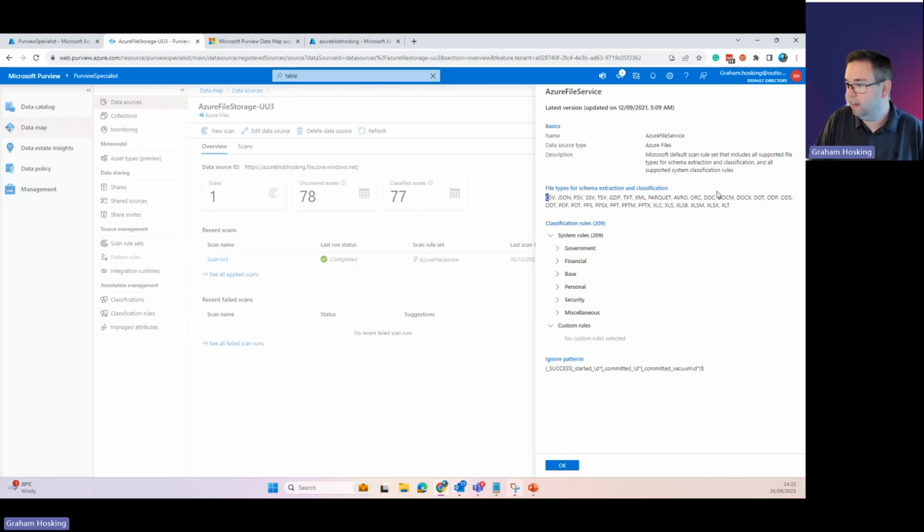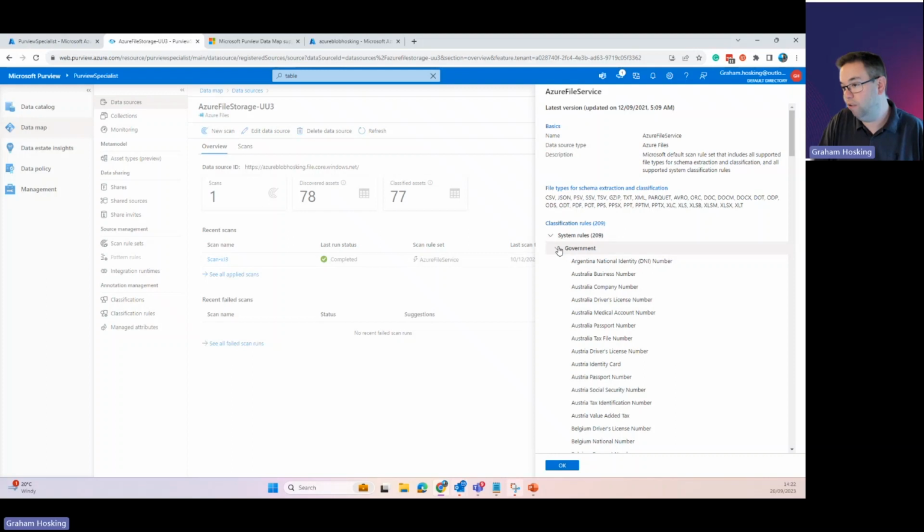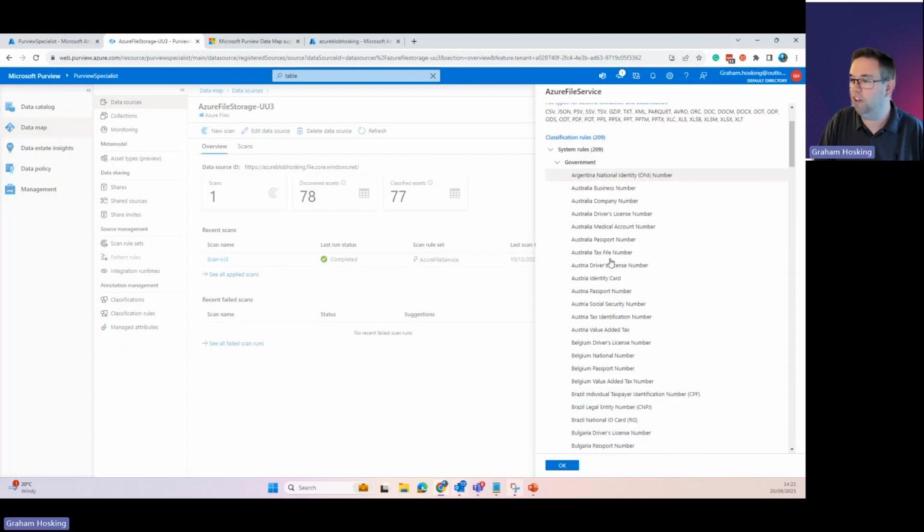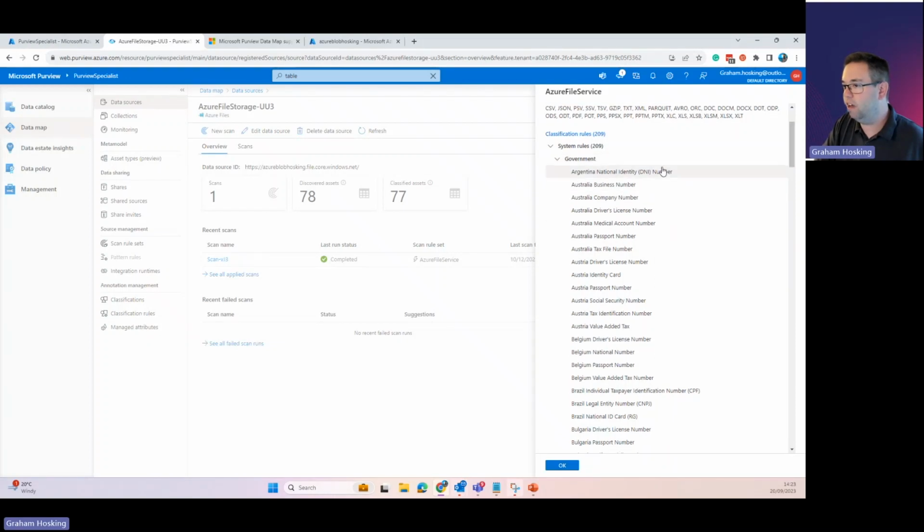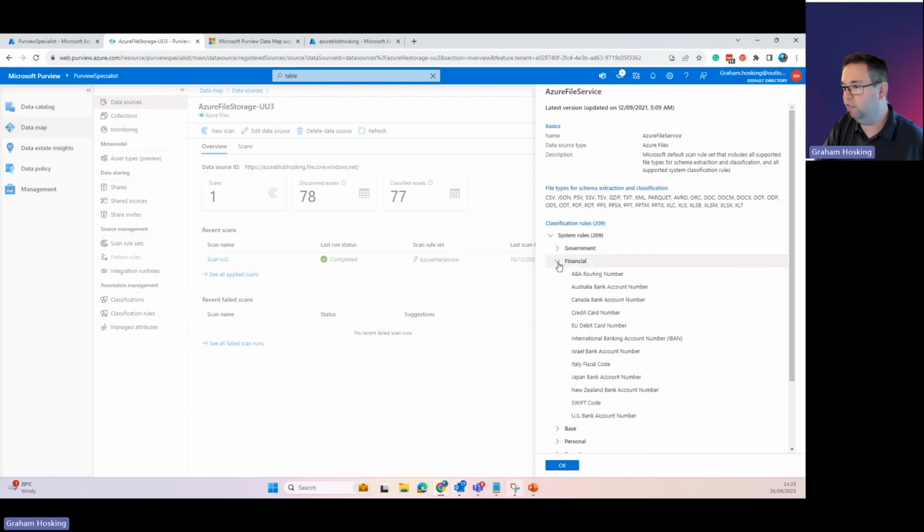These are the file types that we can scan and extract. So obviously there's some supported files and tables of the data we want to find. And then from a classification rules perspective, we can see there's 209 built-in classification types. So these are curated by Microsoft, so we can't change these, but we can create our own, which I'll show you later on. So we can see these are categorized into government. So we can see Australia, business numbers and driver's licenses. If we go into financial, we can see bank accounts, credit card numbers. These are all regionalized as well. SWIFT codes, US bank accounts.